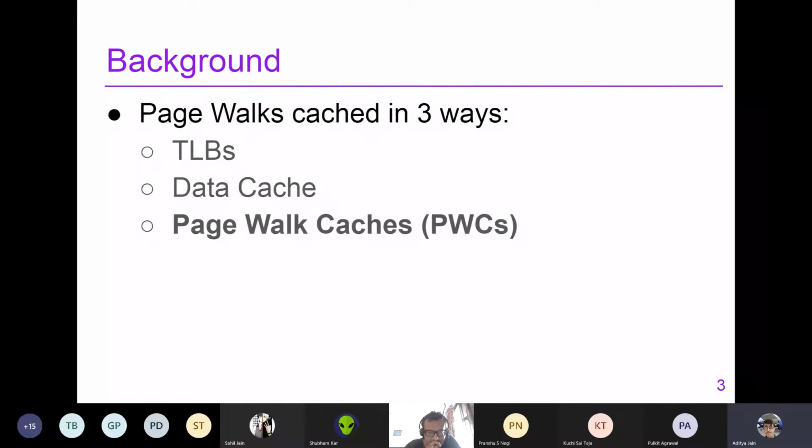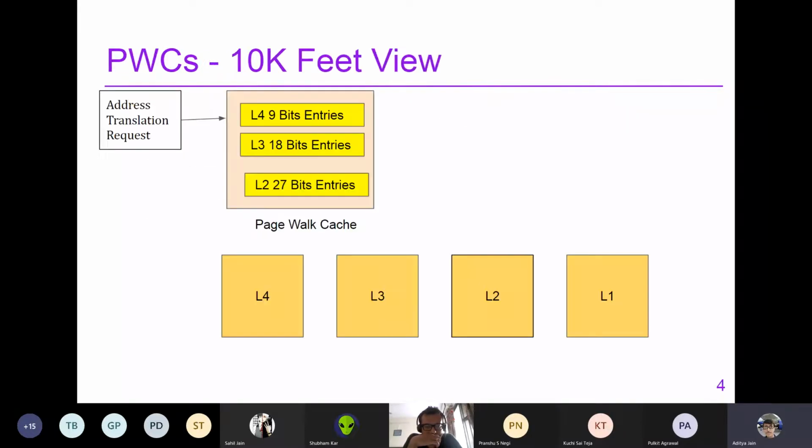Before going to the solutions proposed in the paper, let us go through some background. Page walks are generally cached in 3 ways: in the TLBs, in the data cache, and in the page walk cache. We all know how it is cached in TLBs and data cache, so we will discuss the page walk caches. This is how it happens in the page walk caches at a 10K feet view.